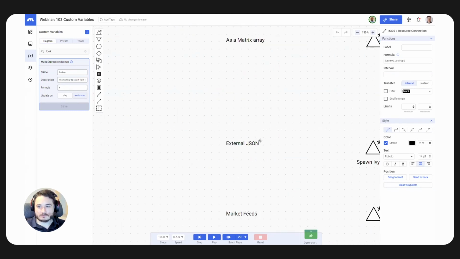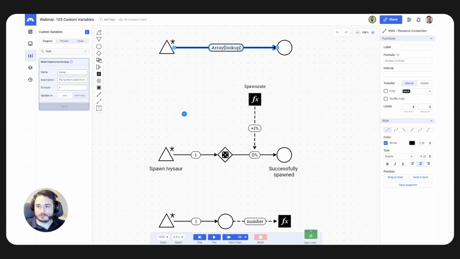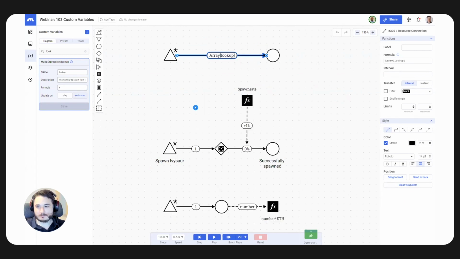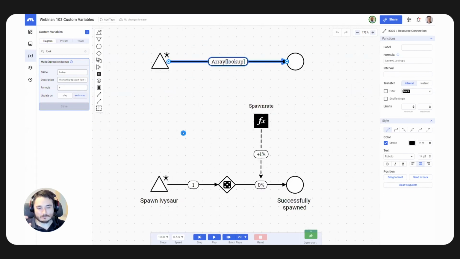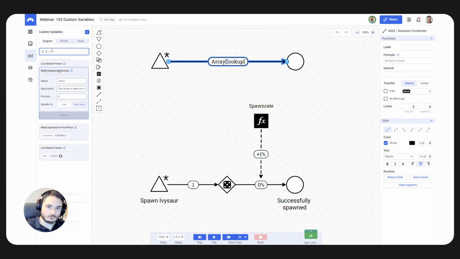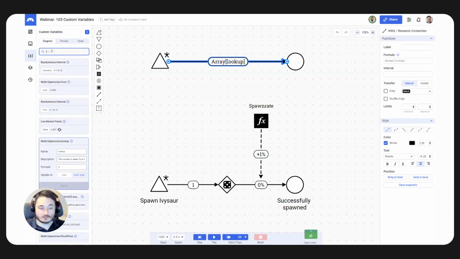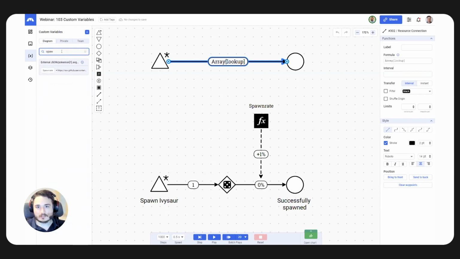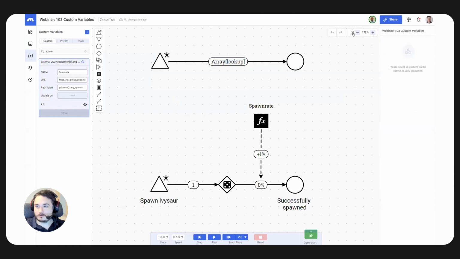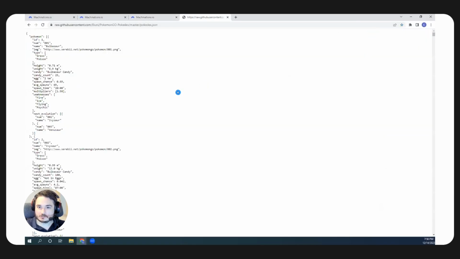Next, we're going to talk about external JSON. So those are new, exciting, and well, in an initial state, I would say we are working on improving them. But what it actually means is that you can now use a JSON file. So I'm going to look at the spawn rate. It's an external JSON variable. I have a URL here for my JSON, which I'm actually going to show. It's public. It's for Pokemon.